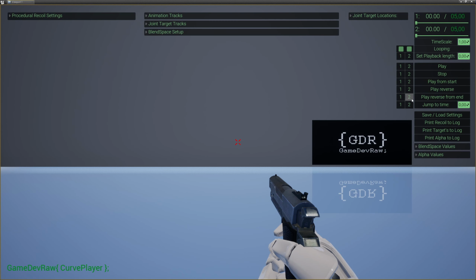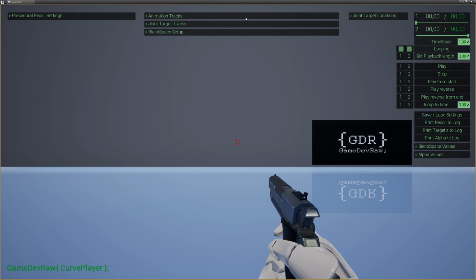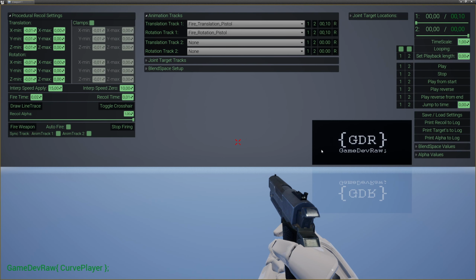So let's start by setting up the recoil for the pistol. I'm gonna make sure that I have the animation set up in a track over here. So this is the simple animation that I made, and I'm gonna apply procedural recoil to it to make it look a little bit better.